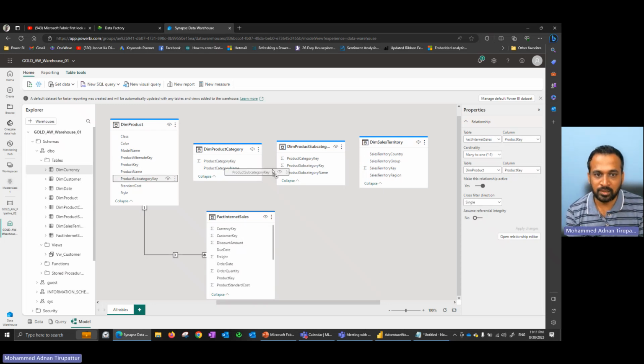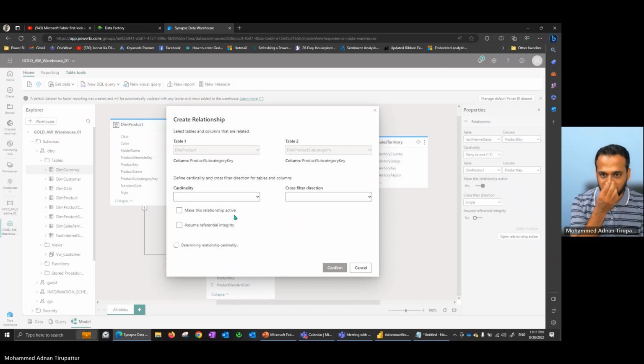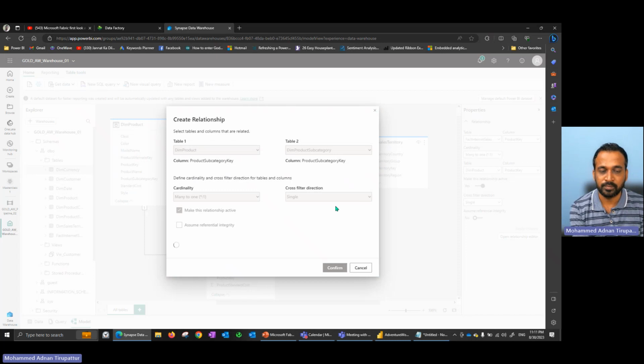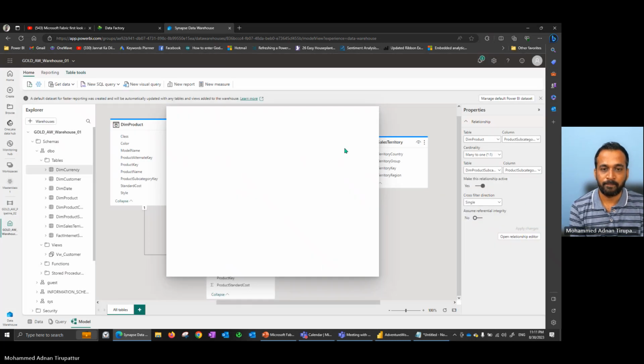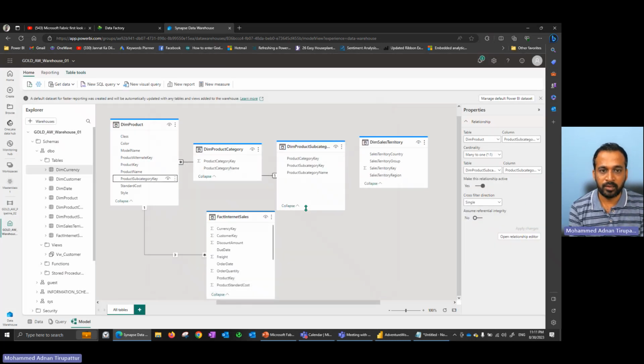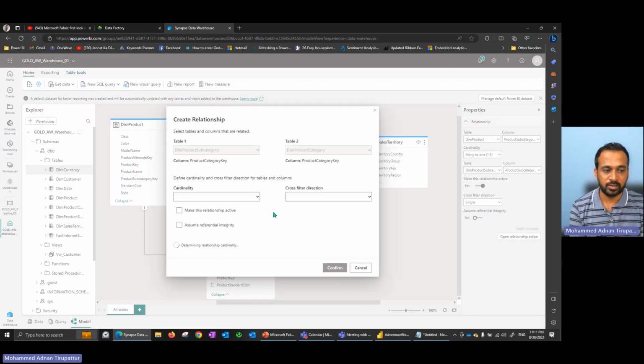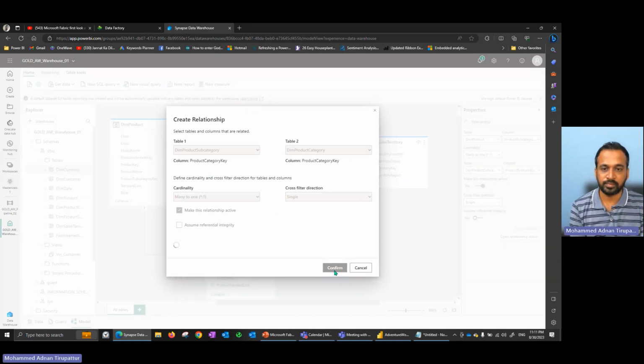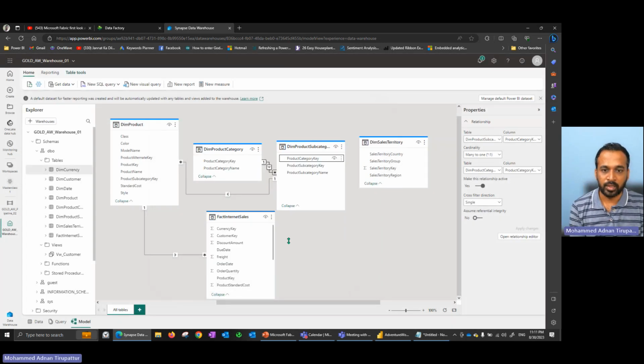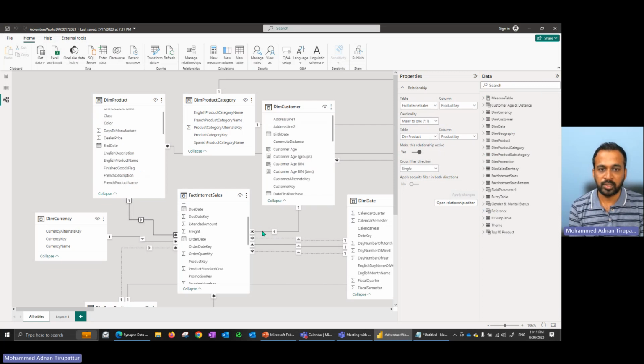So subcategory key, we'll add it here. And this also automatically detects the data type as well. So that's also one of the beautiful things. And here, do we have a product key? Yes, we do. So click here and here. Click on confirm. Okay, so what's the next thing? So dim customer, we need to map the customer key here, and here what is the key? Customer key as well.